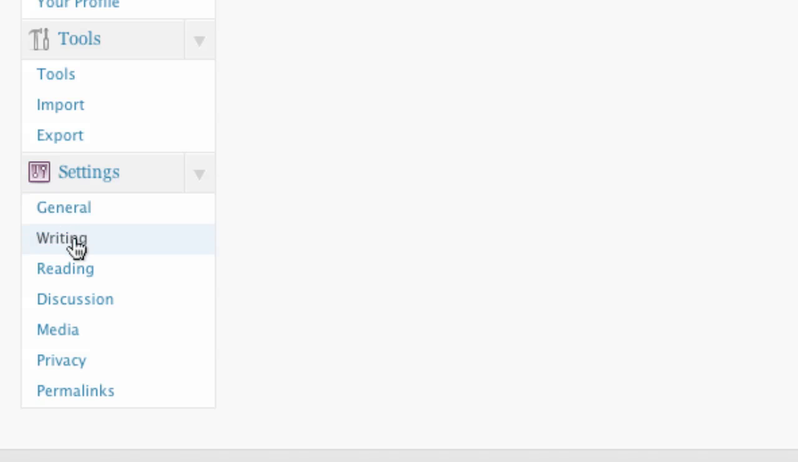Settings: general, writing, reading, discussions, media, privacy, and permalinks. Again, we'll get into these in a little bit more detail in future videos, but whenever you upload a plugin, a lot of times there'll be settings here. The general settings is where you might want to change the name of the site as it displays on the front of the site. Writing and reading, how people can actually contribute to your site, or how you contribute to your site.